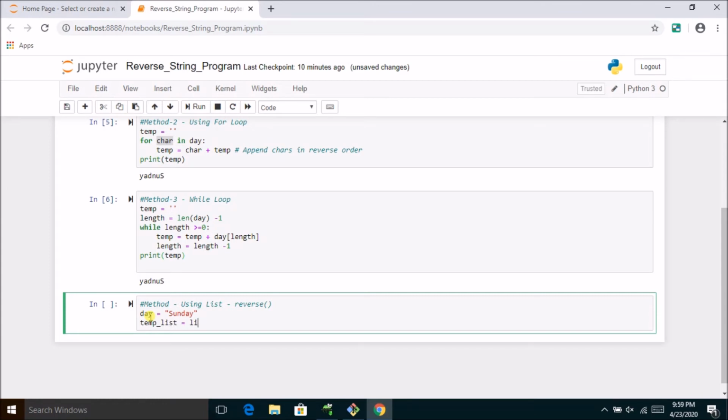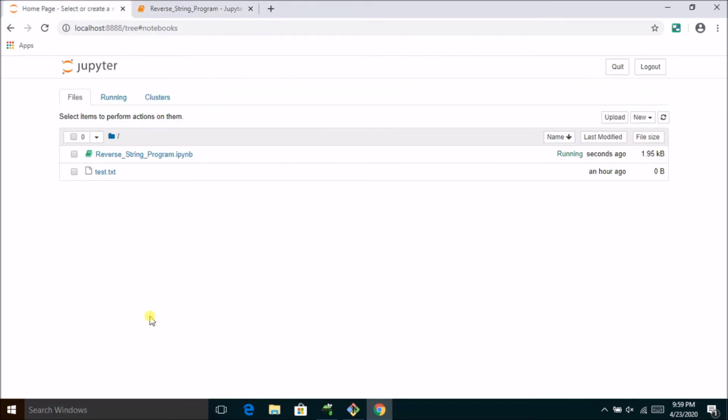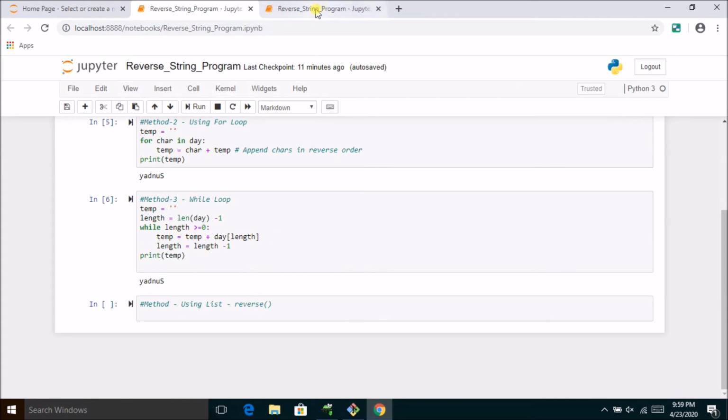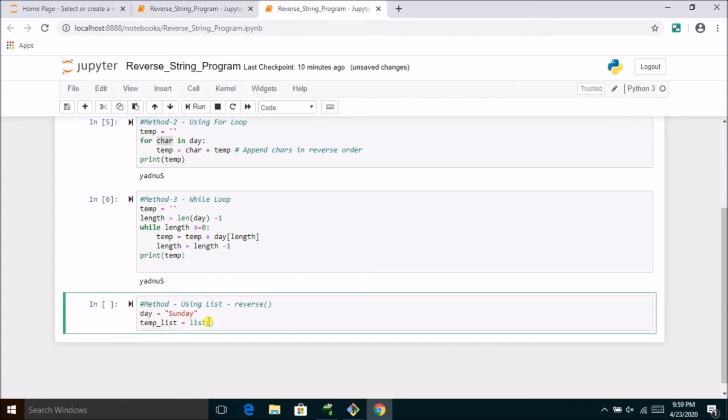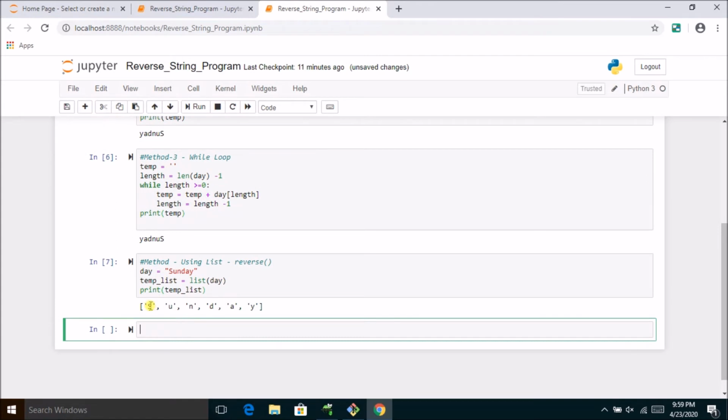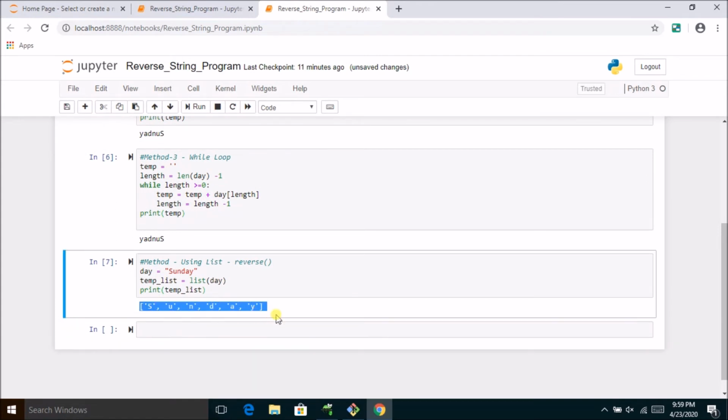and I will convert this string into the list. And how can I convert a string into the list? It is the list function. So if you apply list and day, the string variable name, you pass it, and it is going to convert into the list. Let's say if you want to verify whether it got converted into the list or not, I'm going to use temp list. You see this in the bracket, and this one got converted into the list.